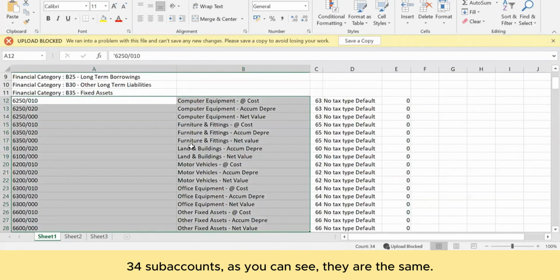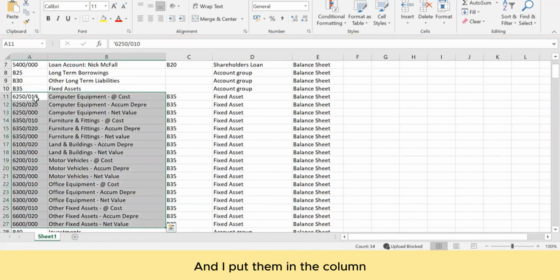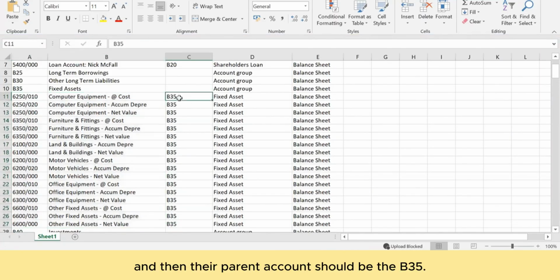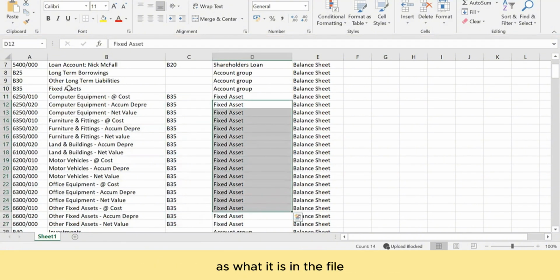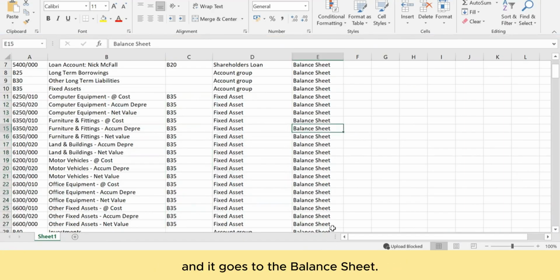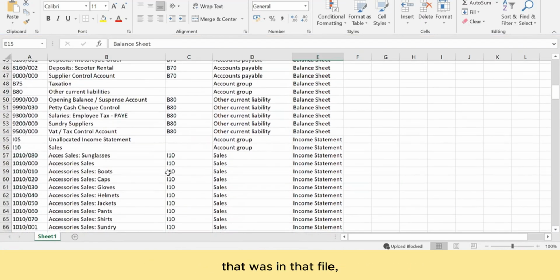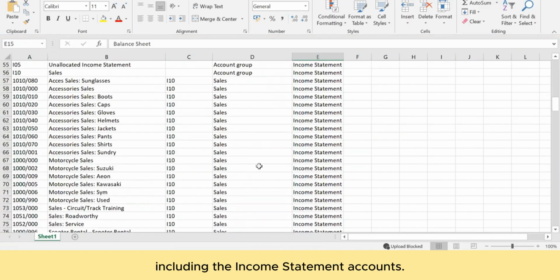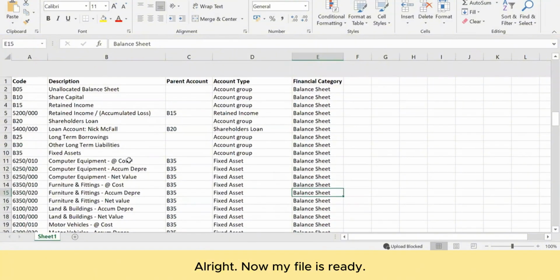As you can see, they're the same, and I put them in the column. Each one will have the code and the description, and then their parent account should be B35. The account type should be fixed asset, as it is in the file, because it all says that it's under fixed assets, and it goes to the balance sheet. I did the same thing to each and every account that was in that file, including the income statement accounts. All right, now my file is ready.